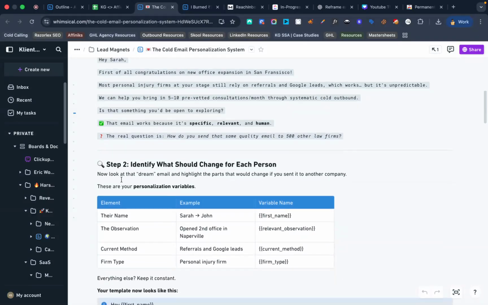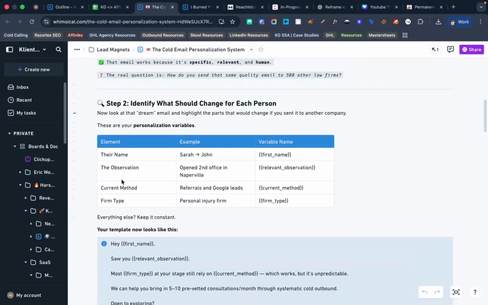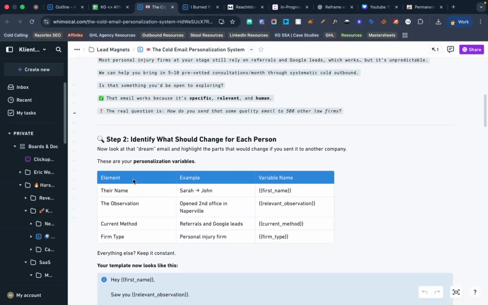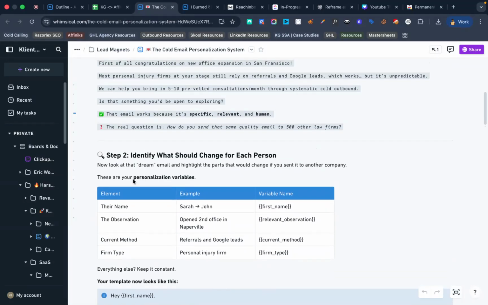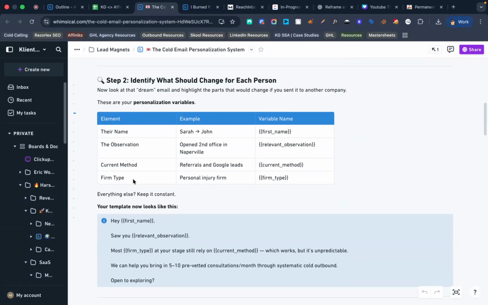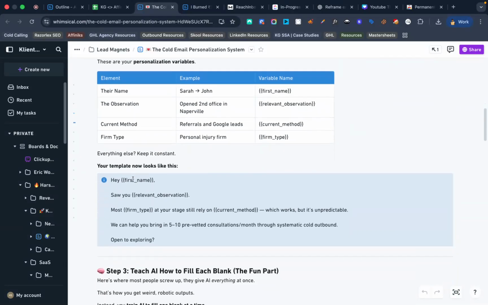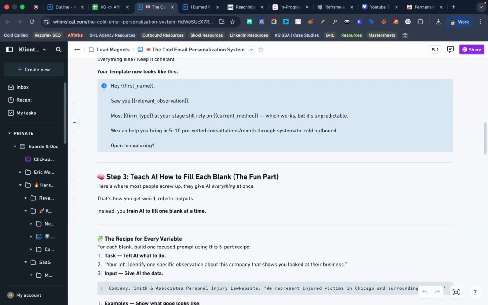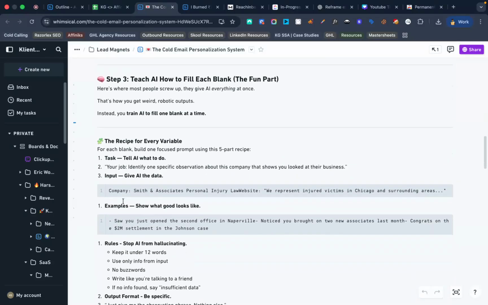So instead, what we will do is identify the criteria from the dream email. In our case, it's name, observation, the current method, and the form type. So these are the few criteria that we have extracted from the dream email, and then we will put that as a placeholder. Now step 3 is we will teach AI how to fill each and every criteria one by one. For that, this is the recipe.